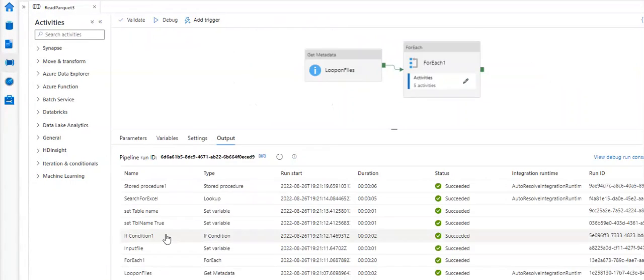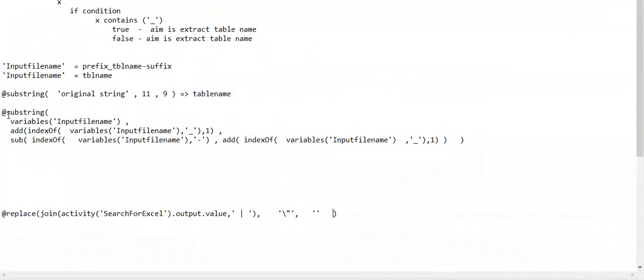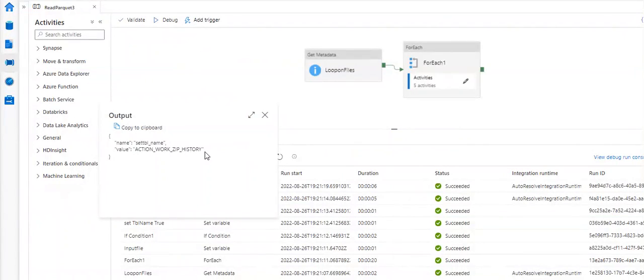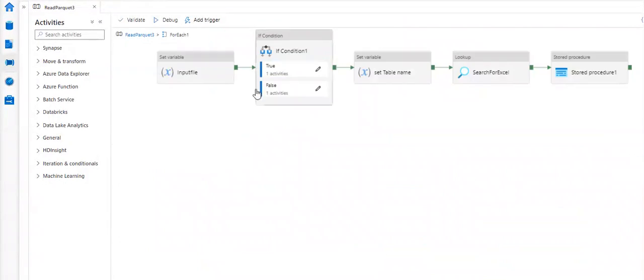Let's check where the final table name variable is. This is the if condition, then final table name, true or false, based on that. So yes, see, it has extracted the substring part, as I have shown you on Notepad. That substring part is evaluated to a variable, the table name. So this is the table name which that particular variable received.